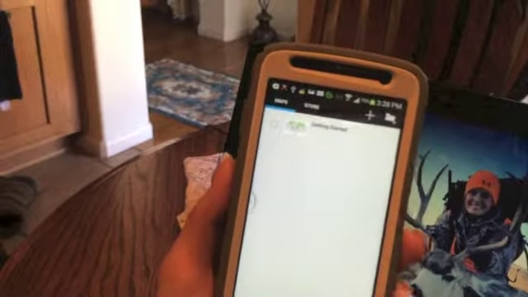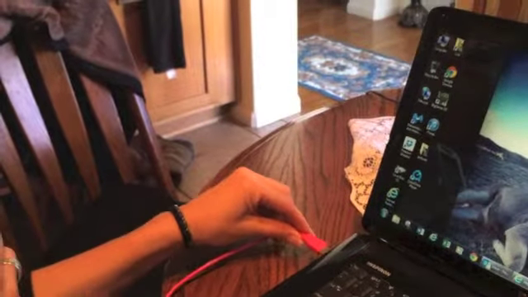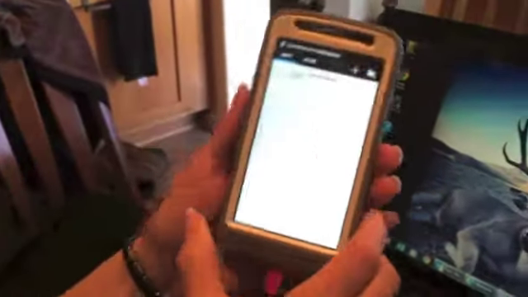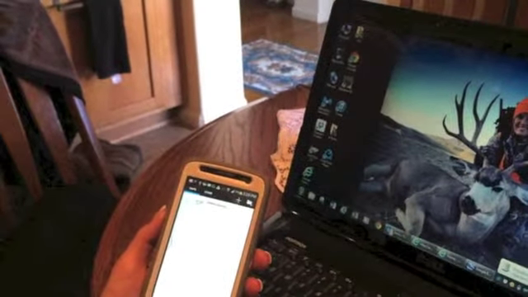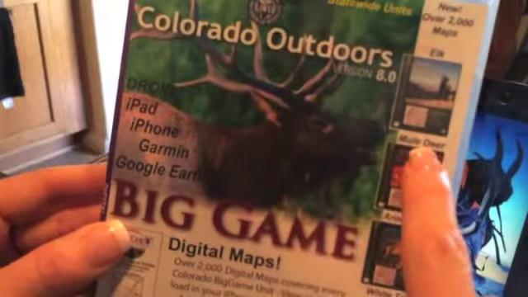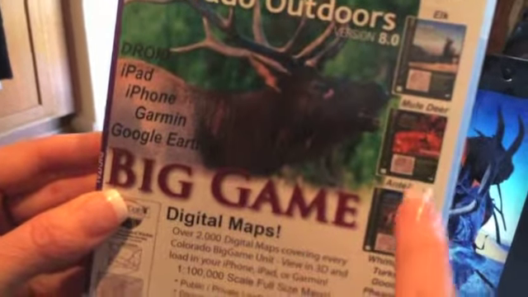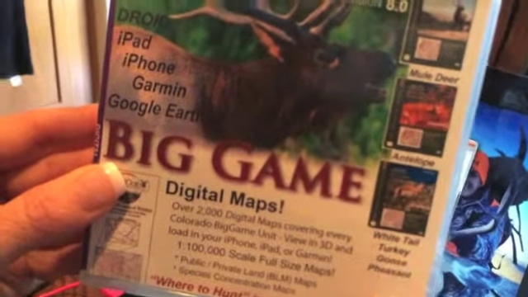What I'm going to do here though is plug in my cord that goes from here into the USB on my computer. So I'm going to plug that in, and you hear it in the background, it's installing the driver for my phone. Then the second thing I'm going to do is open up Big Game CD digital maps. They have the concentrations for Colorado for mule deer, antelope, and also elk, and for the eastern plains we have it for white-tailed deer, turkey, goose, and pheasant. So when I open that up, I'm going to pull my USB out of the holder here.